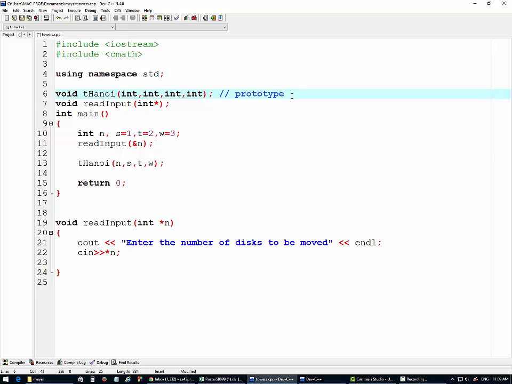Yeah. Okay, and we also have another helper function that's going to read in data for us. It's void read input with an int pointer. That's using an int pointer because if we try to read input by value, passing a parameter by value, it will not work. So we need an int pointer, or we could do it by reference. Doesn't really matter. So let's look at the code now.